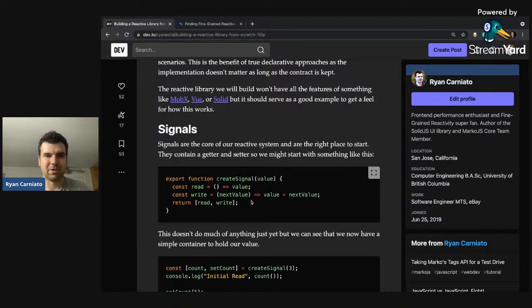A signal is not that different from a promise. A very simple primitive. While the signature isn't necessarily set as I've shown, every framework has their own version of it. It still has the same characteristics of being able to intercept the get and the set.